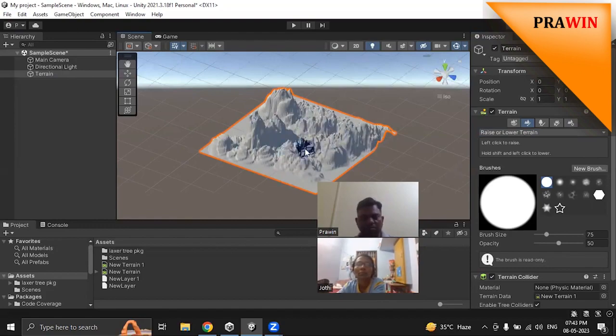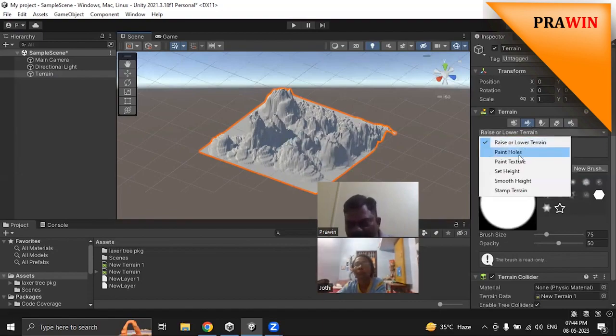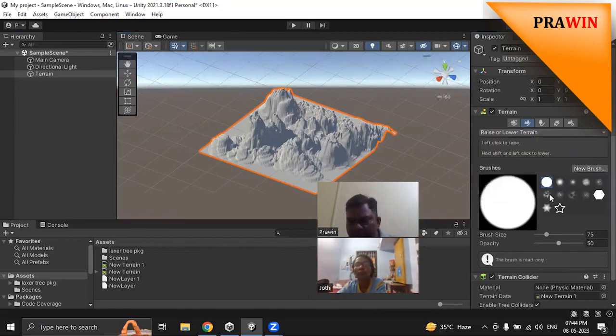If we want to erase this, then you can just hold Shift and left click. You have to click on Shift button and left click. Then it will again lower down like this.